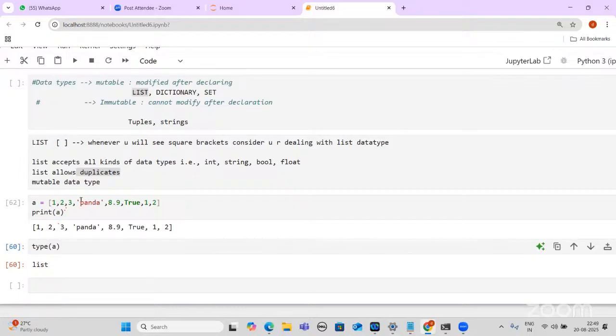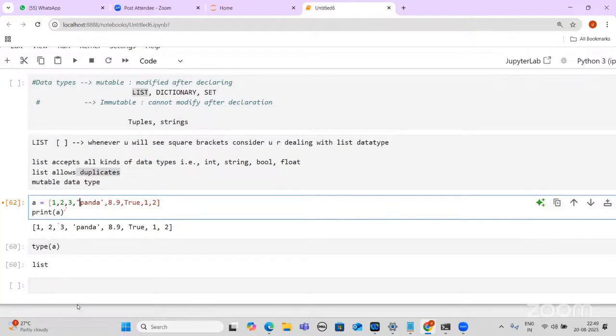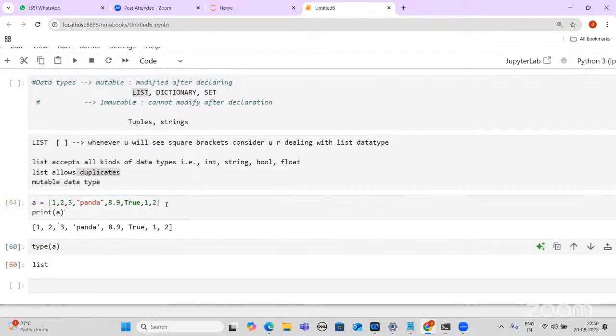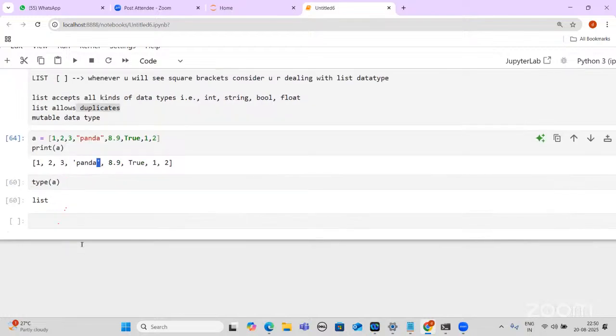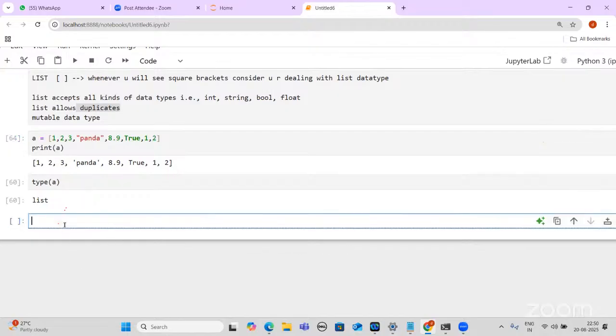And you can observe one more thing here. I'm giving this in double quotes. Just printing the same, you will get single quotes only by system default. String you will get in the single quotes. Let's understand what is mutability. Now we know A is 1, 2, 3, panda, 8.9, true, 1, 2. This is a list of elements. Each position is having one element. And now just do the mutability.